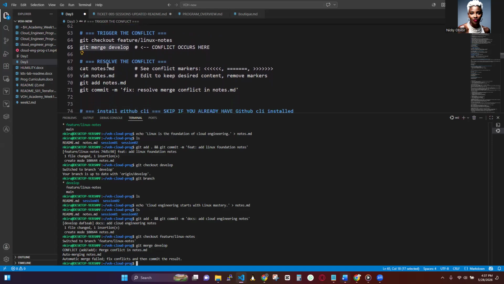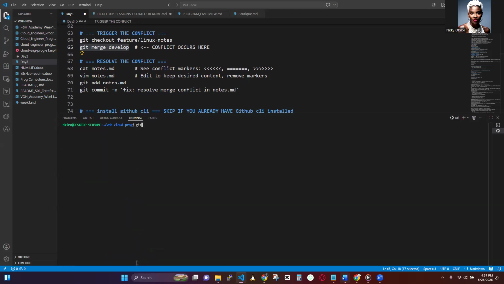So now to resolve the conflict, we need to find out where we are. Let me clear my screen. Okay, so we do git branch, and we are in the feature Linux node. So we cat what is in this file. Remember, cat shows what was inside the file.